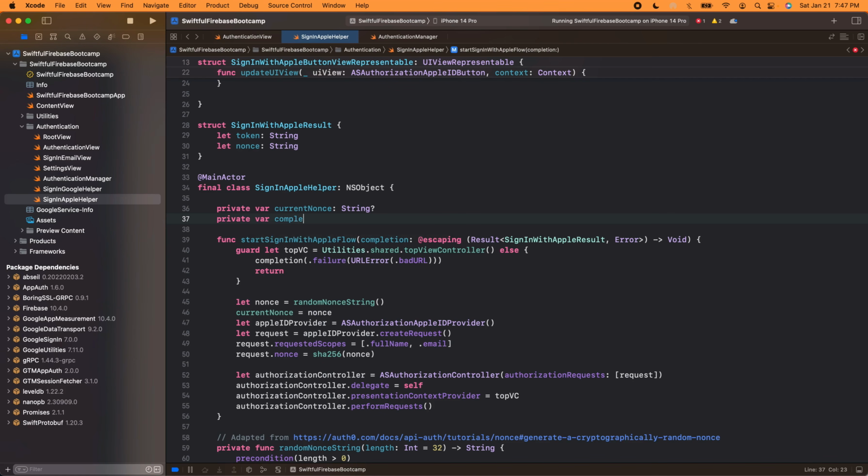I'm going to call this completion. Let's call it completion handler to be a little more descriptive. It's going to be of type... and what is this going to be? Well, it's going to be this right here. This is a function that returns void. I'm going to copy and paste that.